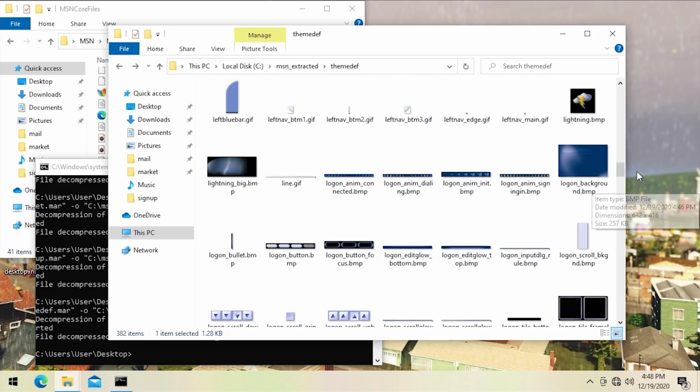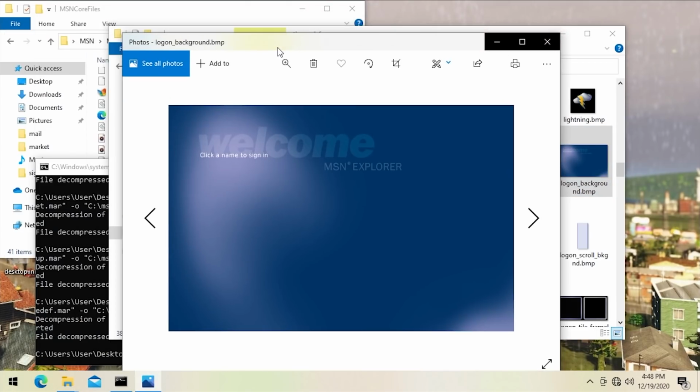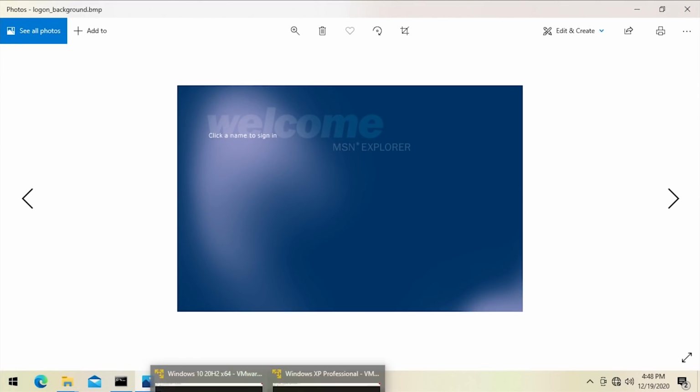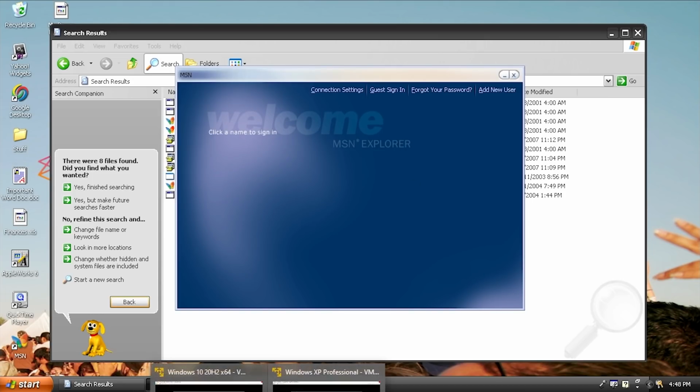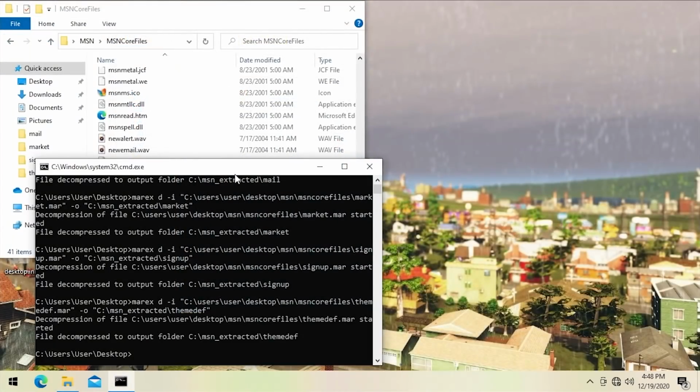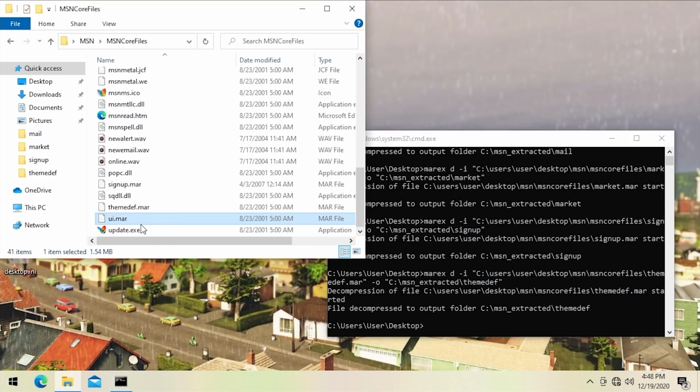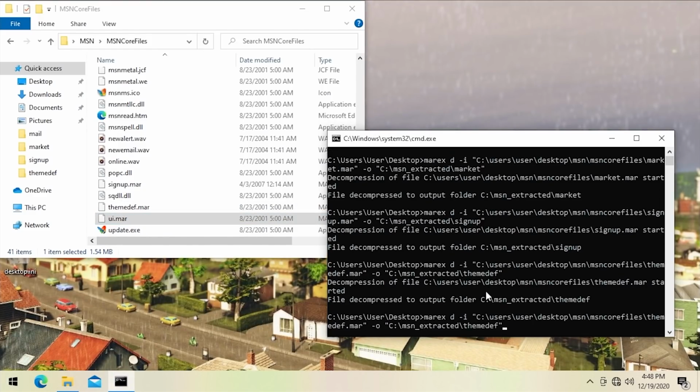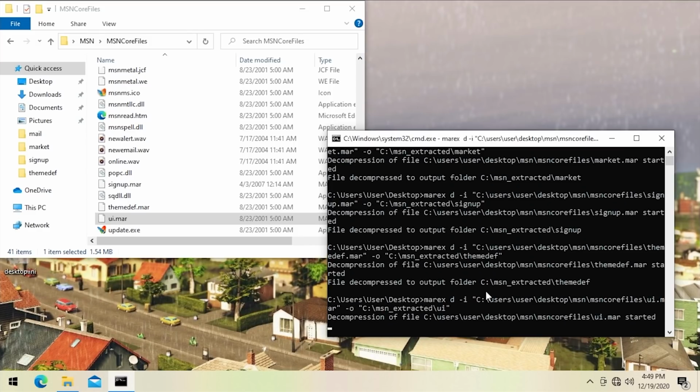Some buttons here. Oh, here's your logon background. This is literally this right here. Doesn't that look familiar? It's pretty cool. So we'll close out of that. And we've got UI. Now the UI one is where I think we're going to see a lot of interesting stuff, because my guess is this would contain a lot of the user interface elements. So let's see if I'm right about that.